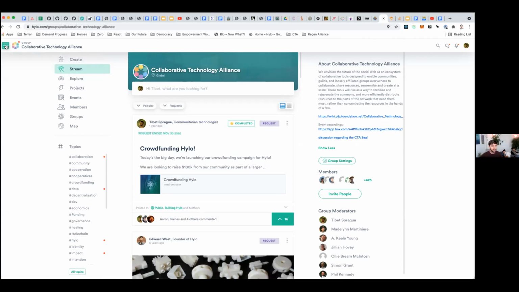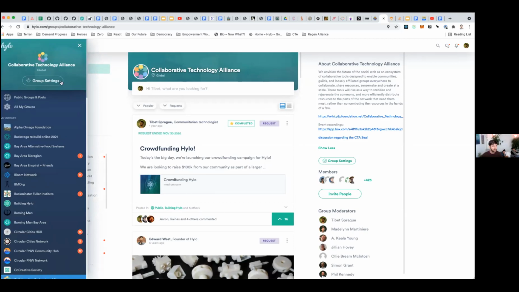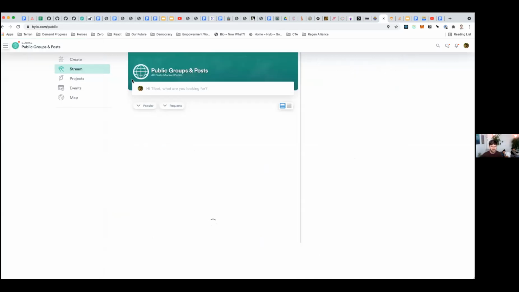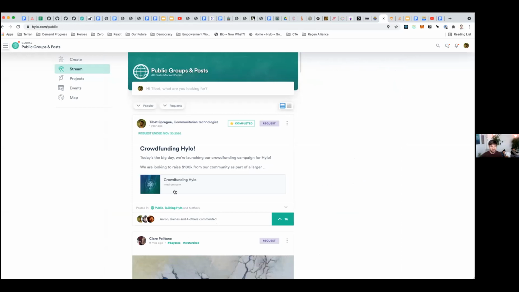Right. Let's move to the navigation bar, which we were just in. So this is where you move between groups, or between contexts, we call them. There's two other contexts at the top, public groups and posts, which shows everything going on in Hylo that is public, regardless of what group it's in.